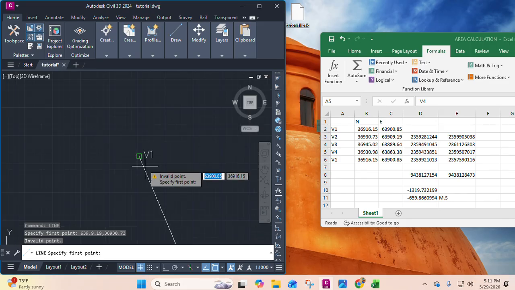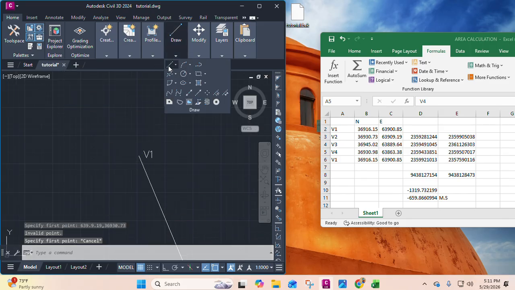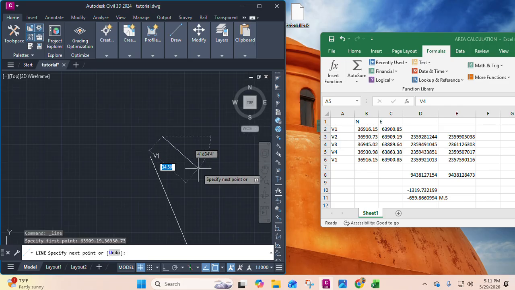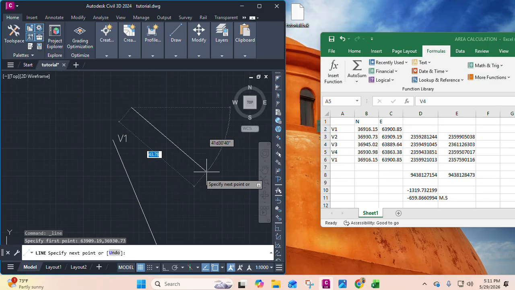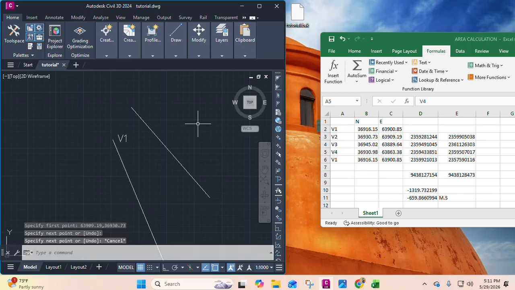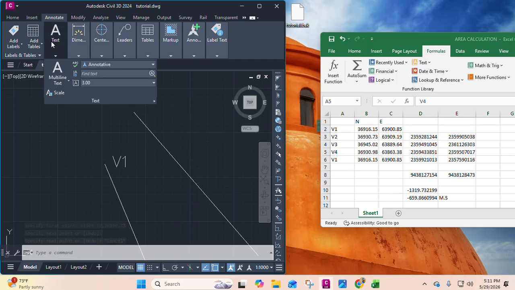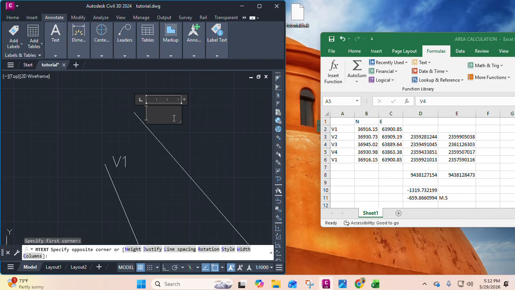We have an issue, so let us start again. Use the line tool, then specify the first point: 63,909.19, then comma, then 36,930.73, then hit enter. So that's our second point. The moment the line appears, just place it. The origin is where your coordinates should be. So multi-line text again, this will be our V2.